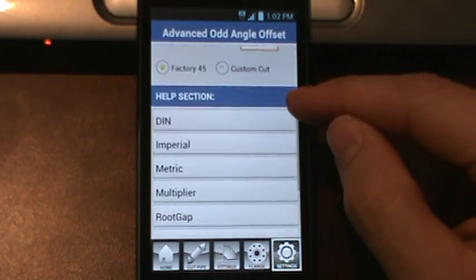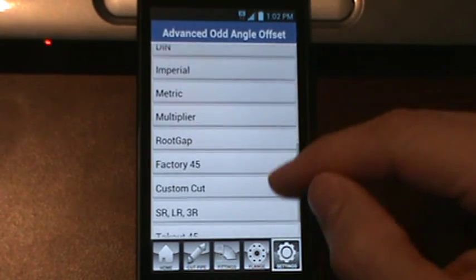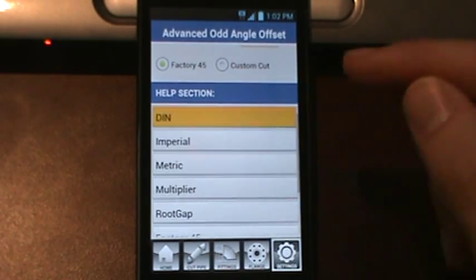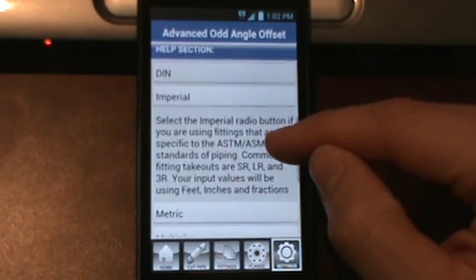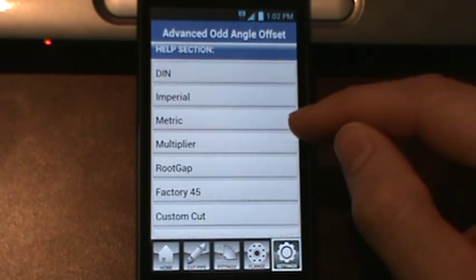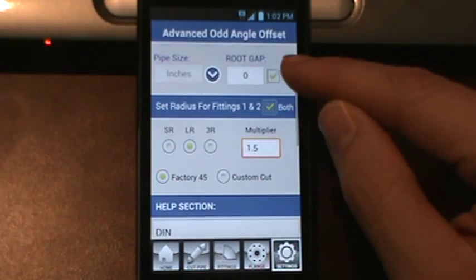And as we scroll down, you'll see there's also a help section that covers basically everything you see on the screen. Click one of the buttons and you'll see it expands open to give you a description of that function. Everything is in here. Hopefully this video will help clarify a few things.